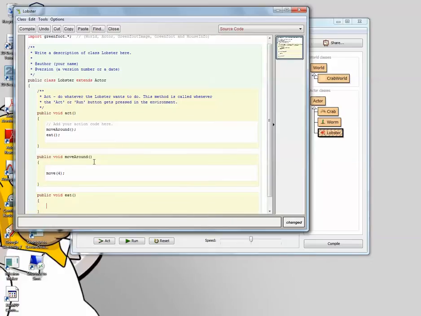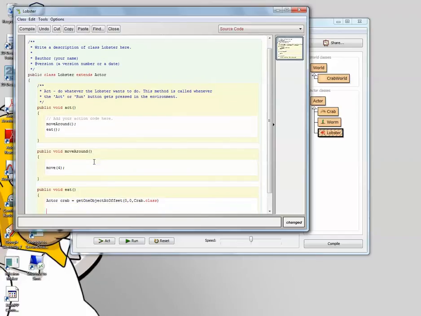The eat code is going to see if I'm touching a crab. So I'm going to say Actor crab equals getOneObjectAtOffset. Now because I want to be right on top of him, I'm going to put 0, 0, and then comma, and I want Crab.class. So that's what I'm checking for to see if I'm on top of it.